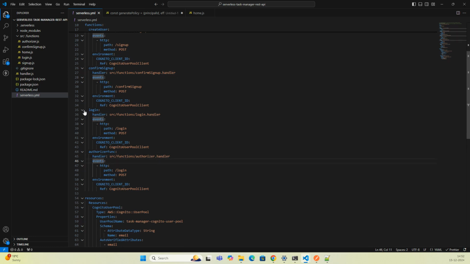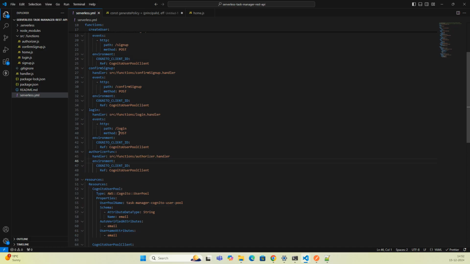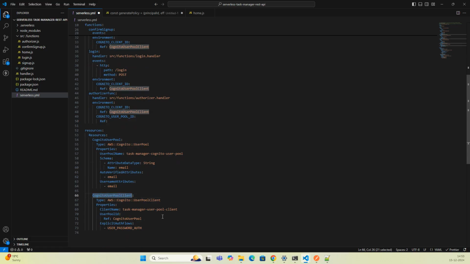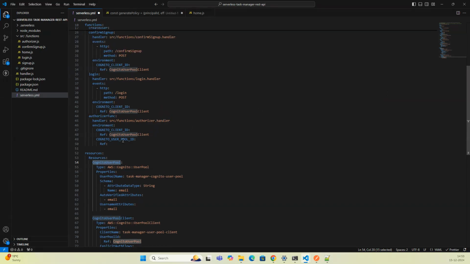So we do not need API gateway trigger for the auth lambda. Also, I'll just delete this section. And in the environment, in addition to cognito user pool client ID, we need cognito user pool ID as well. So I'll add another environment variable named cognito user pool underscore ID. And it will refer to the cognito user pool, the resource which we created below. So I'll just copy and paste it here.